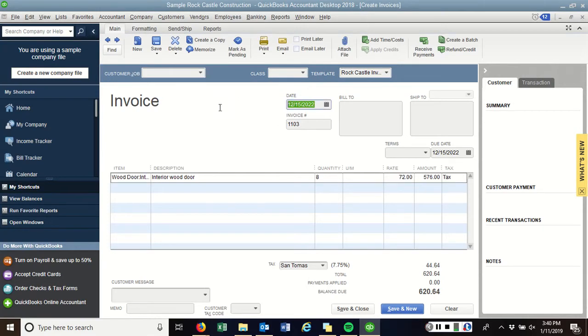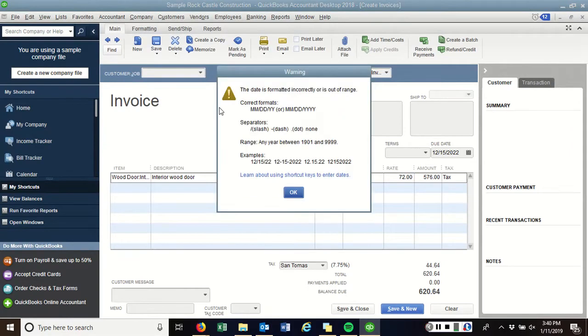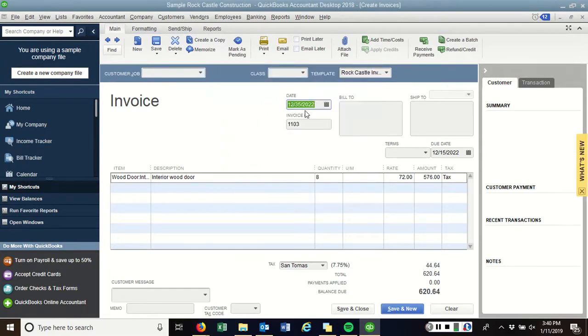What if the date I accidentally said it was December 35th and made a typo? See, it's going to say, you got to fix that. That does not exist. So QuickBooks has some tools in place to keep us from making really silly mistakes.